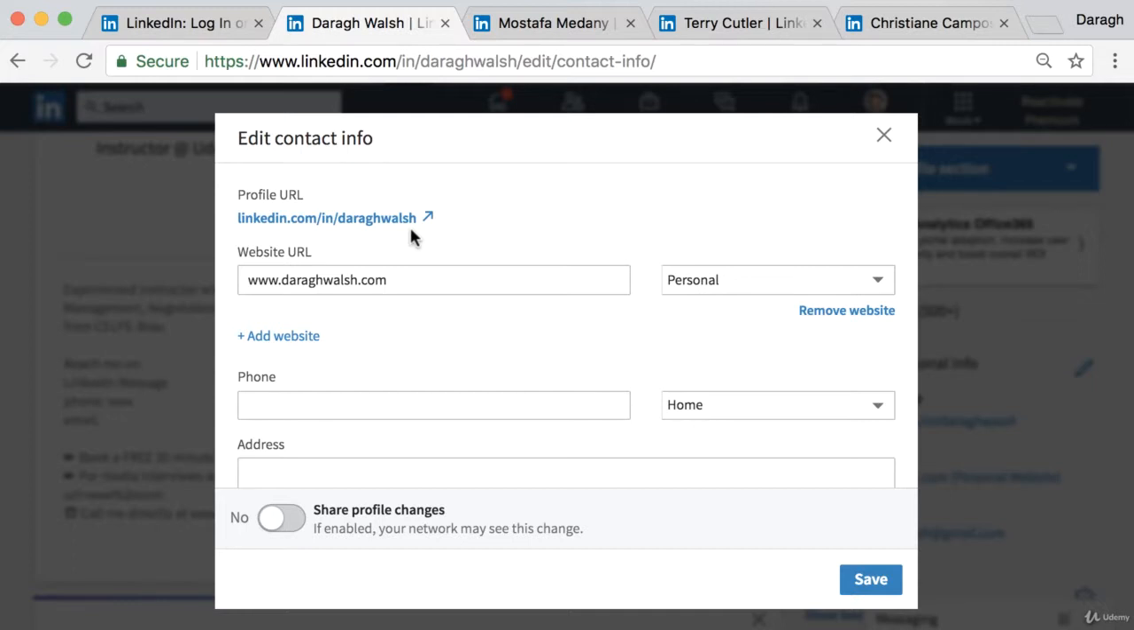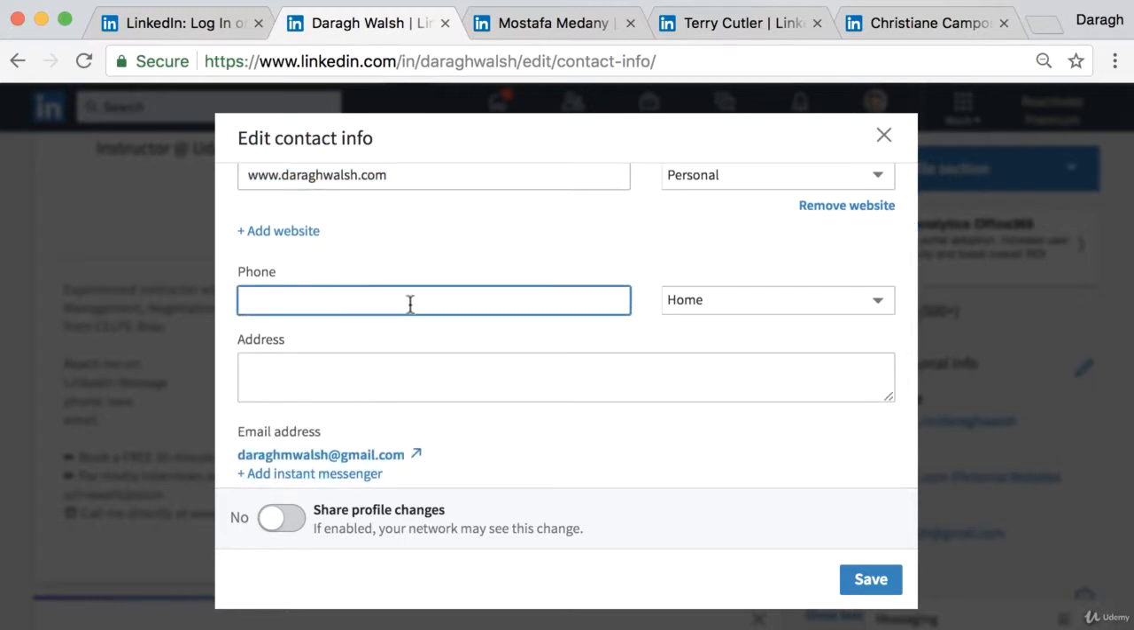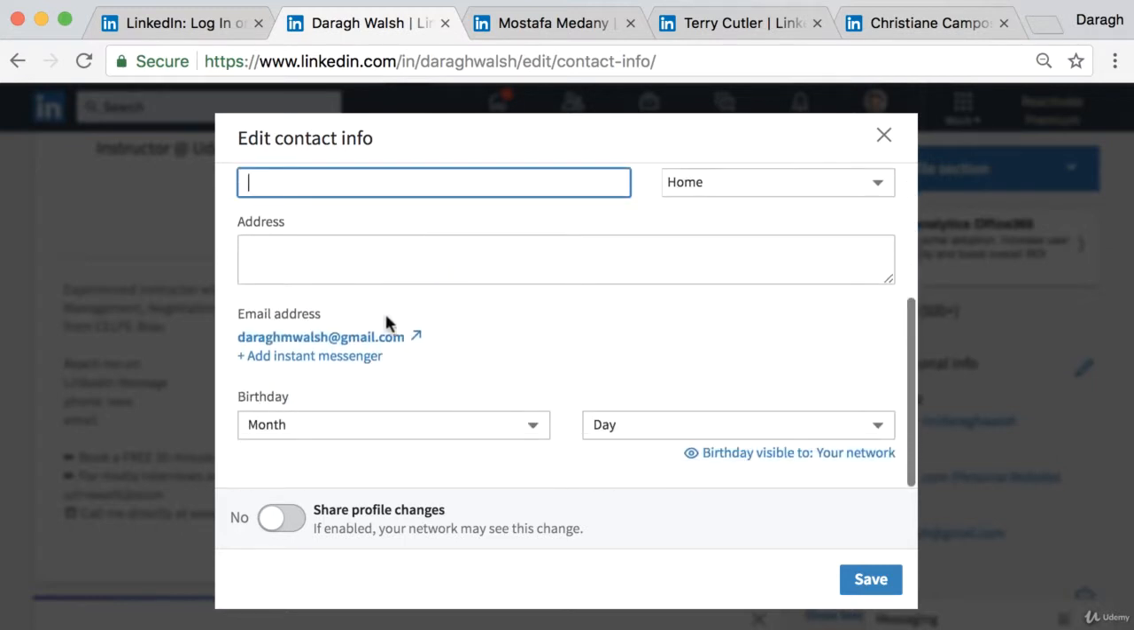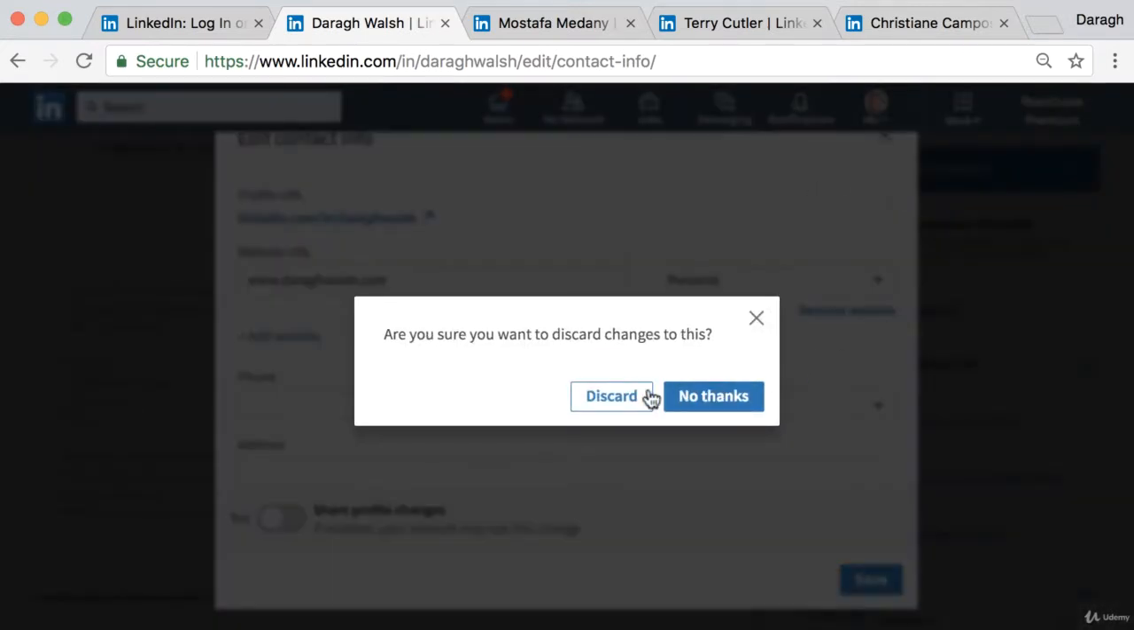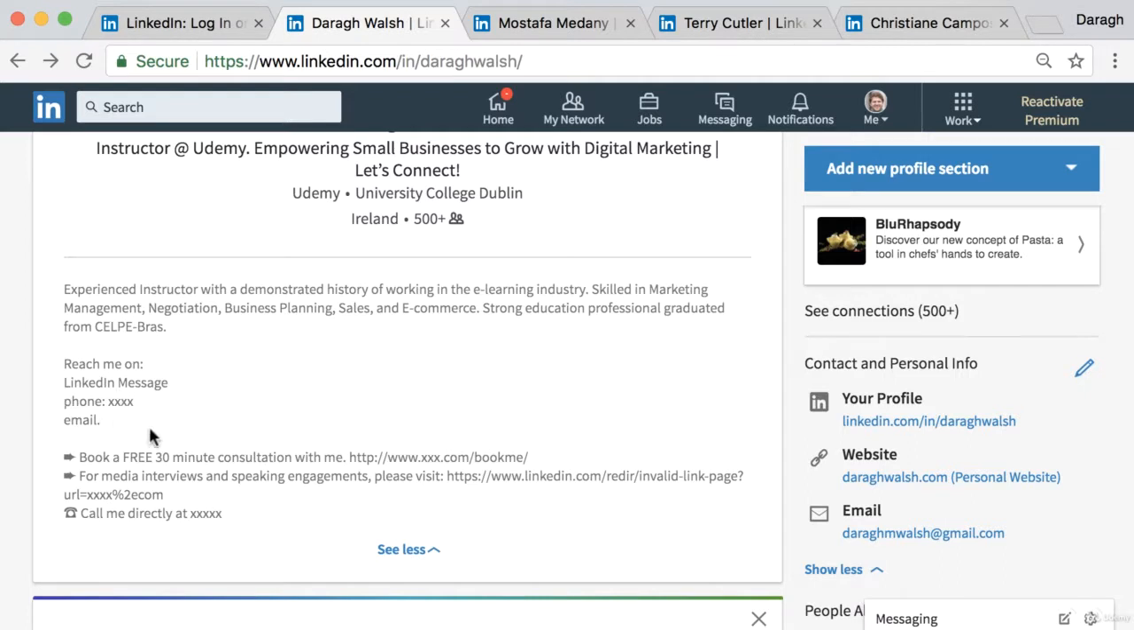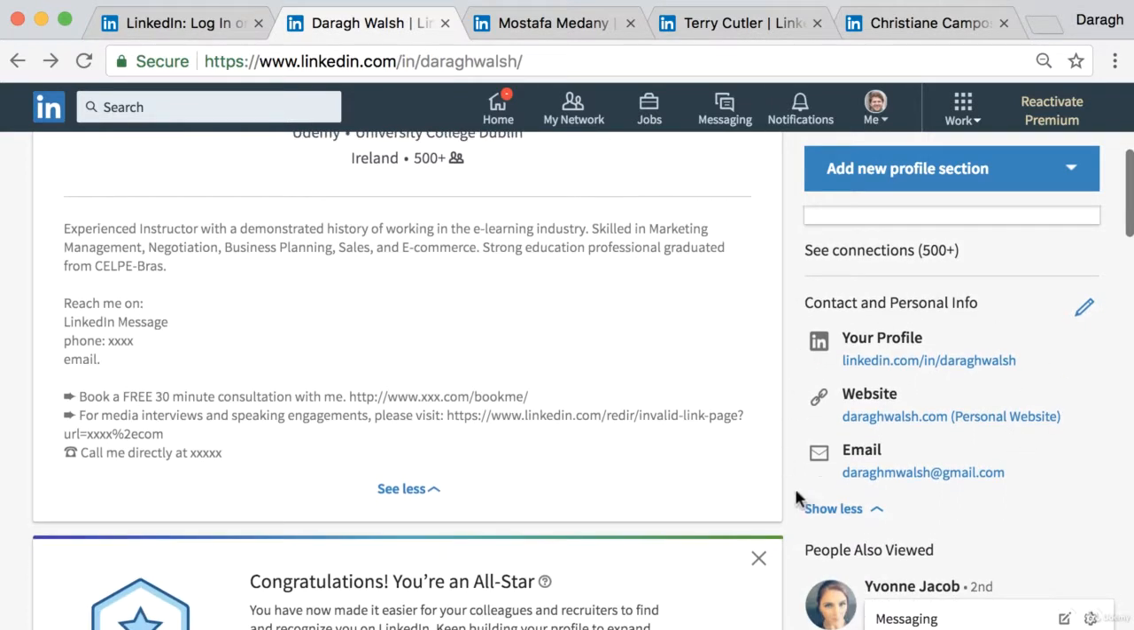Now, the final thing that you can do to build a profile that converts is also add in your website URL. You can also put your phone number in here as well, and your email here as well. So we have said that we will put this information in our summary, but not everybody looks to the sidebar here. But it's great to have this information here as well, and that'll help you get more contact from people and also get more traffic to your website because it's listed here.